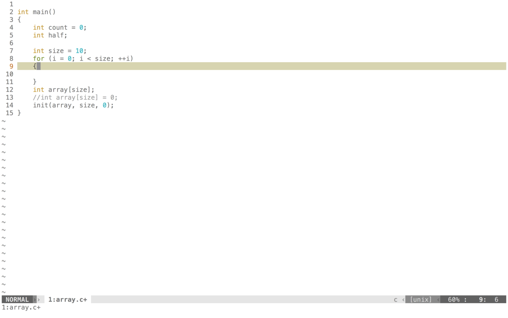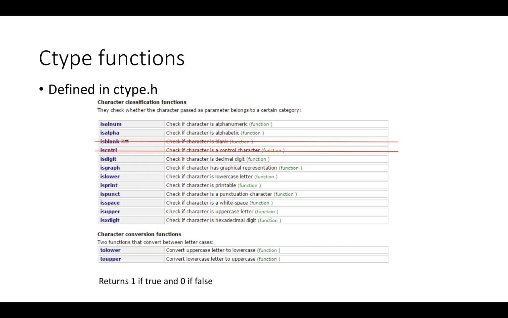So looking at a couple of these, these functions return 1 if the condition specified is true and 0 if it's false. Like isalnum is the first one. If the character is lowercase a to lowercase z, uppercase A to uppercase Z, or 0 through 9, it will return true. Otherwise, it will return false.